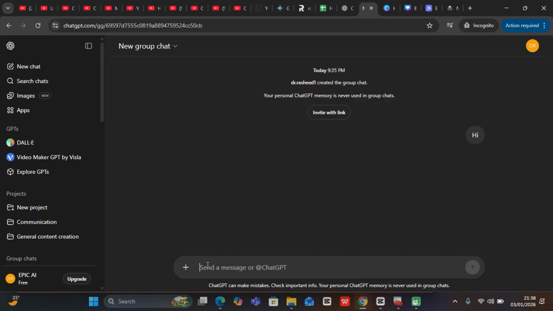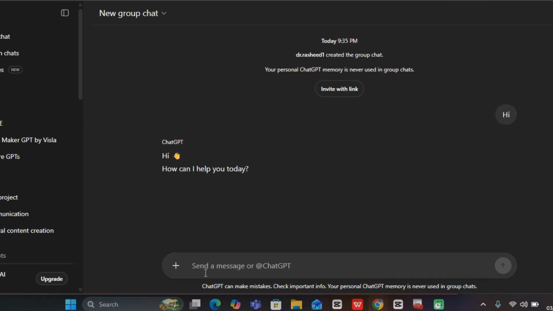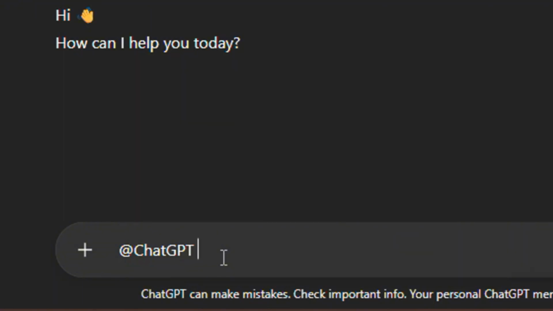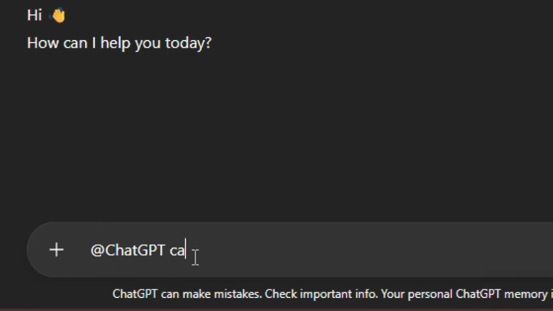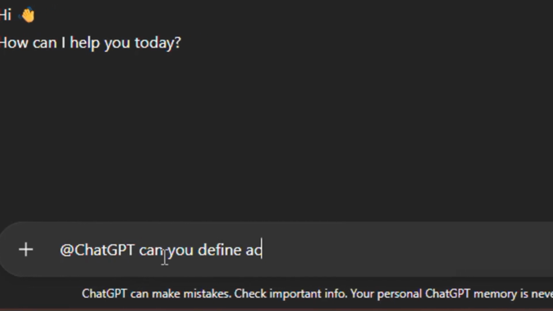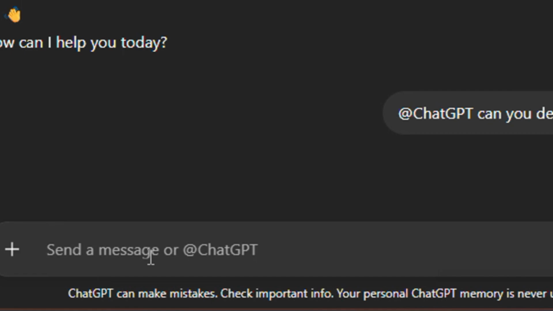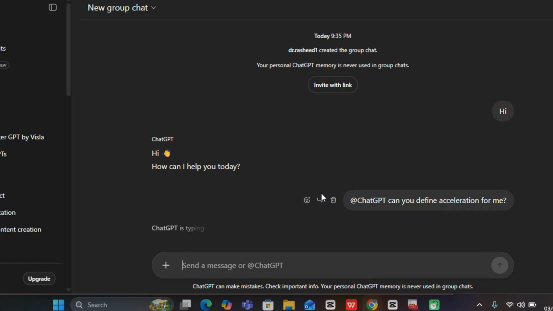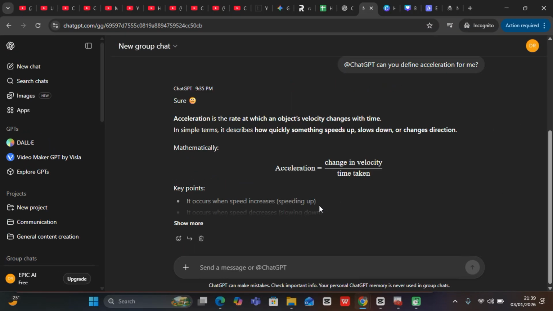All the people that join will be able to chat, and ChatGPT will not respond to my chat, except in cases when I @ChatGPT, then it's going to directly respond based on my chat. So let's say I ask, ChatGPT, can you define acceleration for me? This is now going to be answered by ChatGPT because I called on it. But once you have people join in the group chat, you can be privately having your conversations directly with them without the interference of ChatGPT in many cases.